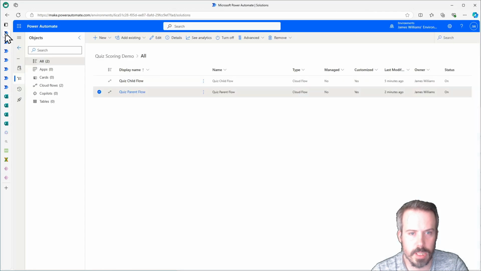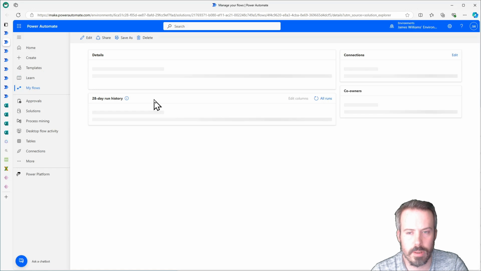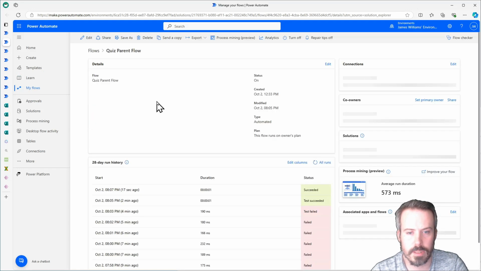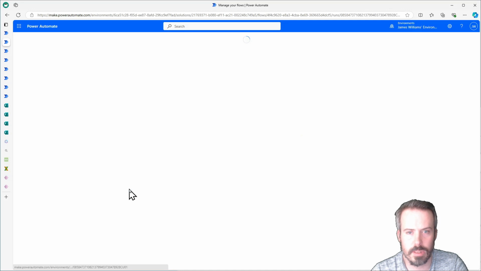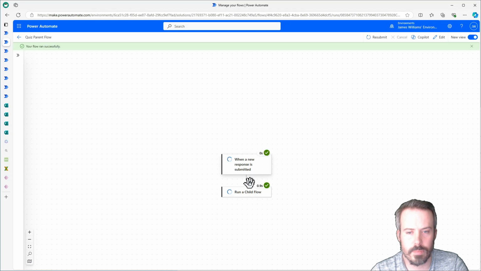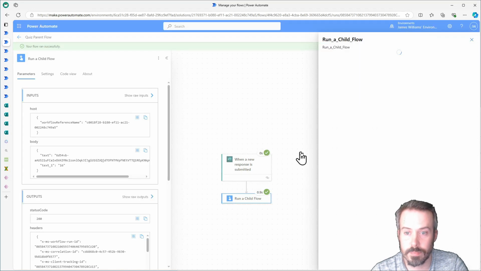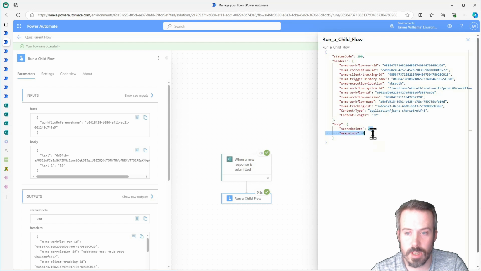And now if I go to my parent flow, I should hopefully see a new run. Yep, and that's succeeded. It took 1 second. And if I look at the results of the child flow, we've got 2 points out of a possible 4. So brilliant, that is working.